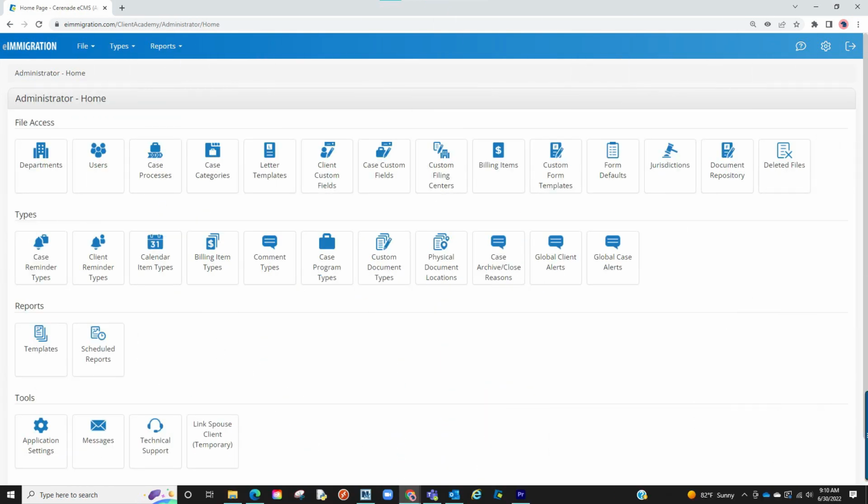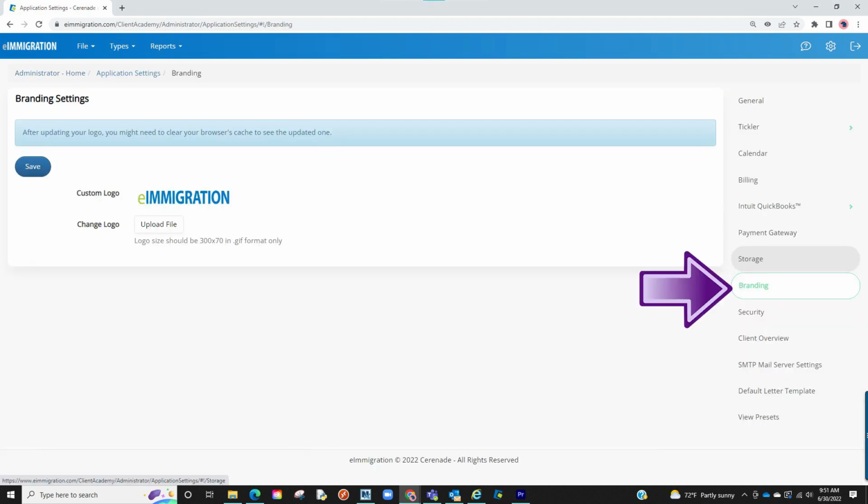To add your own logo, we will go back to the admin tools, go back to the application settings, and this time visit the branding tab. From here, you will see a button to upload a banner. Please note that you must have a file in the size of 300 by 70 in GIF format. Once you have located the file and uploaded it, it will be listed, and you will click on Save.